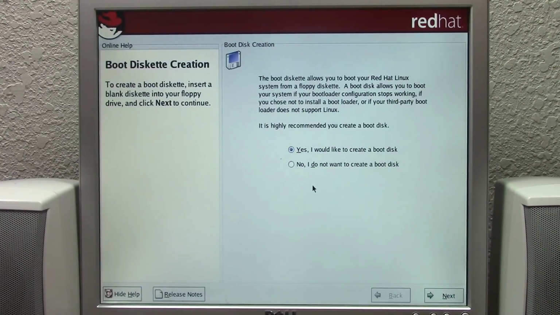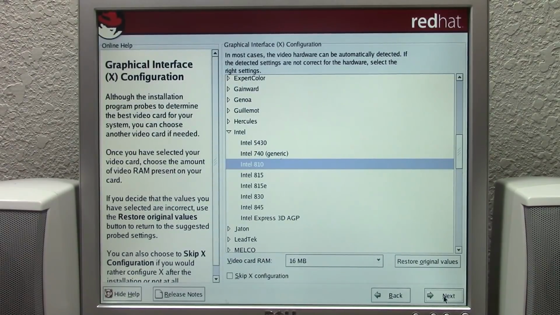Alright everybody, so we've made it, and we're here at the boot diskette creation screen. It says it's highly recommended to create a boot disk, and it just says a boot disk allows you to boot your system if your bootloader configuration stops working. We're going to not bother doing this right now, and here's where we can configure the graphical interface configuration. So it says in most cases the video hardware can be automatically detected.